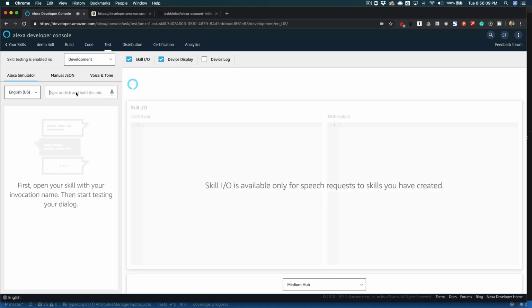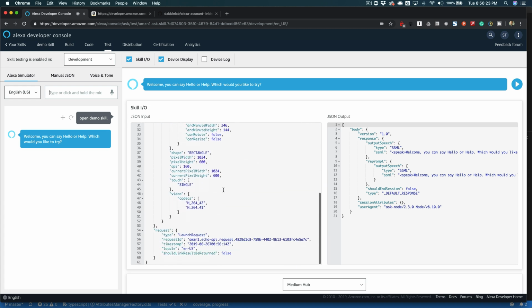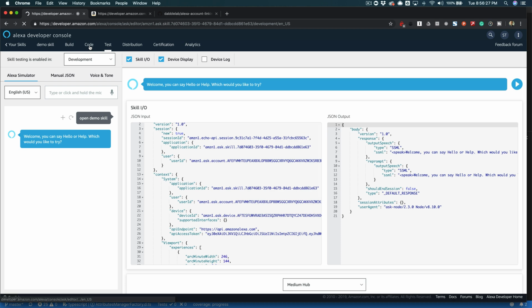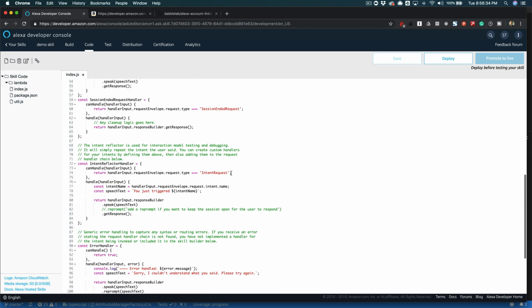So we'll just say open demo skill. Welcome, you can say hello or help. Which would you like to try? Okay, so right now we're just using the boilerplate code that is provided by default when you set up an Alexa hosted skill. This is just the default.